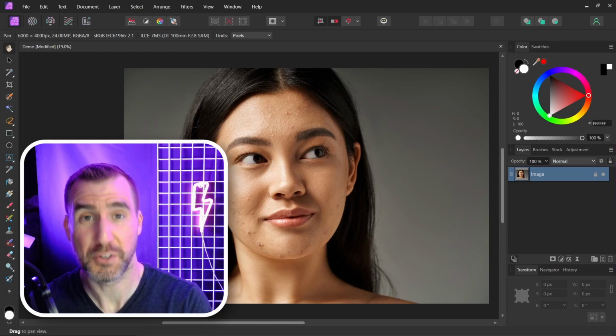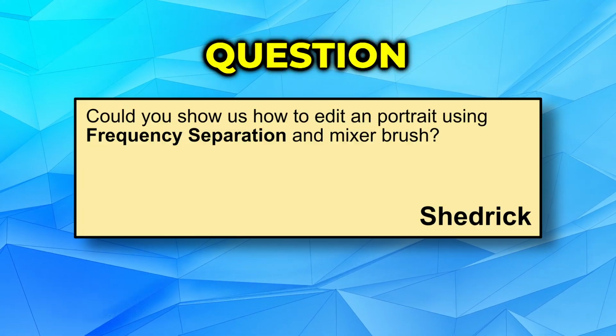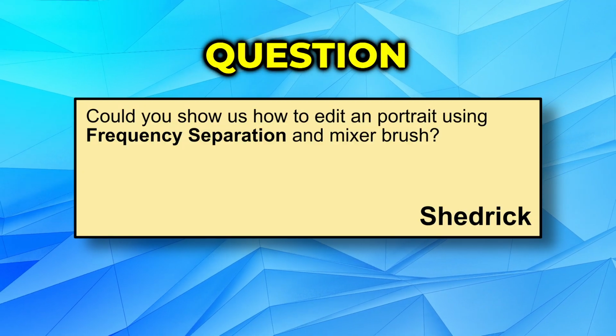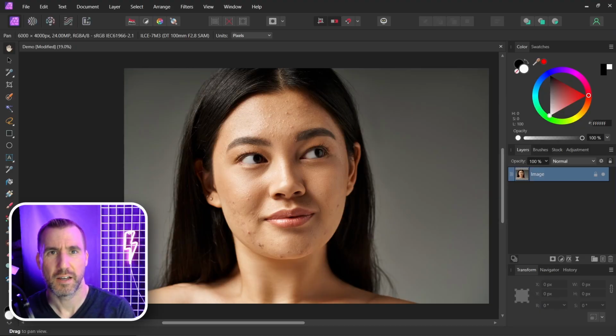Today's question comes from a viewer, Shedrick Duval, who asks, could you show us how to edit a portrait using frequency separation and the mixer brush? Sure, we can look at that, although I don't really use the mixer brush, but I'll show you what I do instead. So here I am in Affinity Photo, and I have this portrait here.